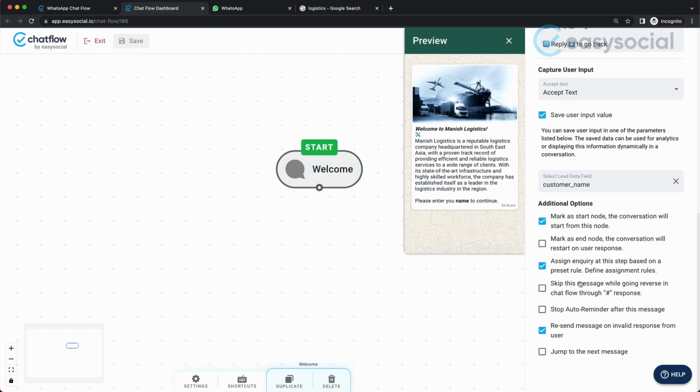Skip this message while going reverse in chat flow through hash response. Whenever a customer is going ahead in a chat flow, they have the option to go reverse by replying with a hash. In case you do not want the customer to see this message and want to jump them to the previous message, you can click this option. Whenever the customer replies with hash, they are not going to see this message; rather, it's going to jump over to the message which is before this particular message.